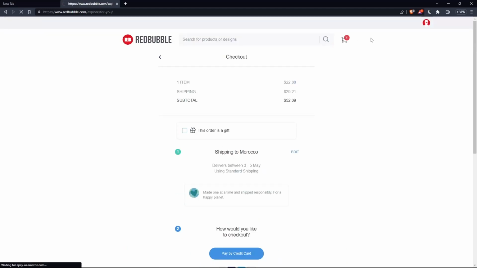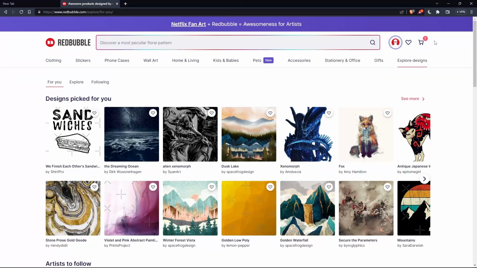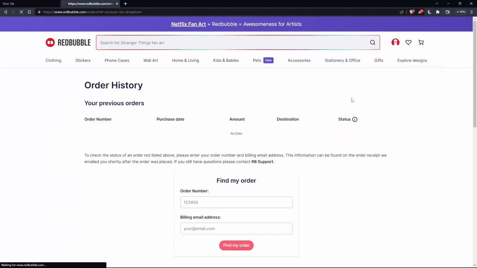So let's just go back now. Click on this now account at the top right corner, click on order history, and you'll find your order here. You will have the option to change the address. Just click on the order and simply, as we said, click on update address, and you'll be able to update it.